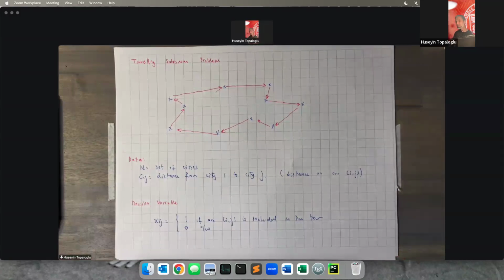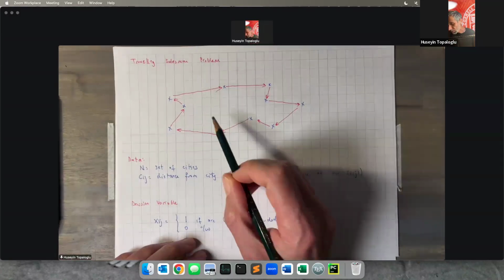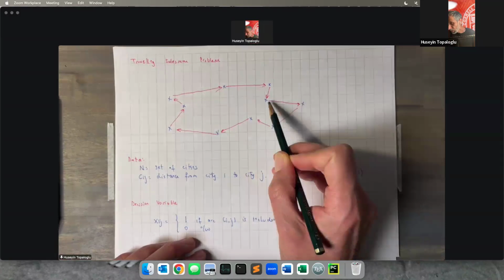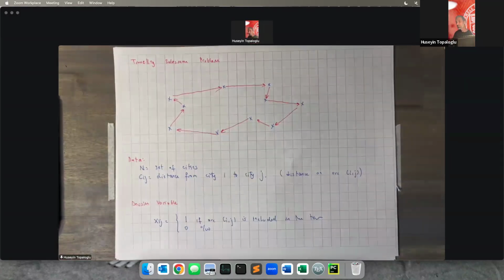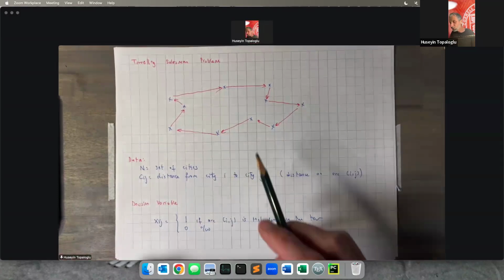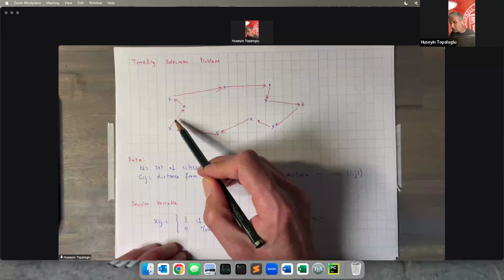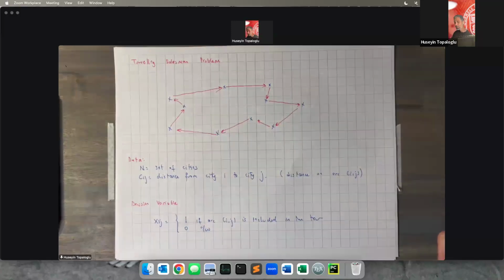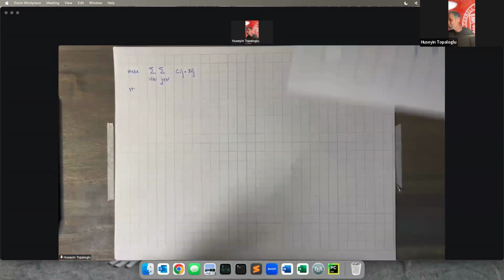The other constraint that we need to impose is that we need to enter every city exactly once. This city, we're entering it exactly once. So in a valid traveling salesman tour, we need to leave every city exactly once, and also we need to enter every city exactly once. So we're going to write constraints that ensure both. Let's take care of those constraints.